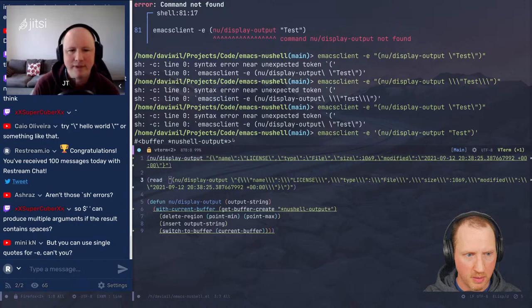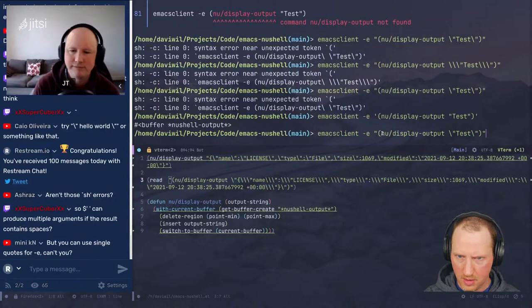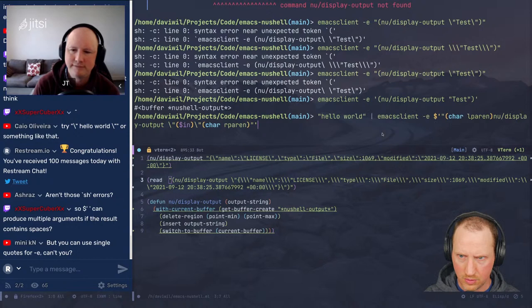Okay. So MiniKN says you can use single quotes for dash E. Well, it turns out you can, and that deals with the issue of the quotation marks. So let's try that with a full example. If I were to go back to this one, maybe, and then use a single quote here, go back to double quote on this one, use single quote here. Yep, that should be good. And then this doesn't need escapes anymore. Okay, so what?